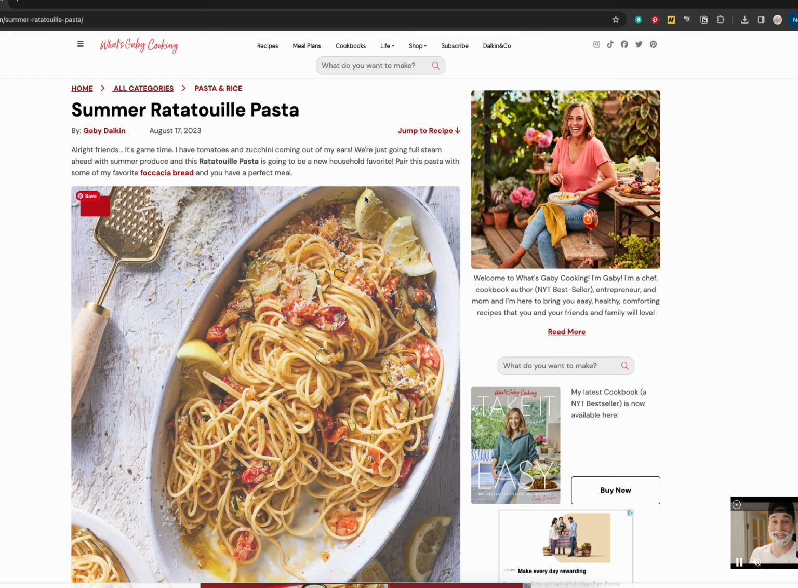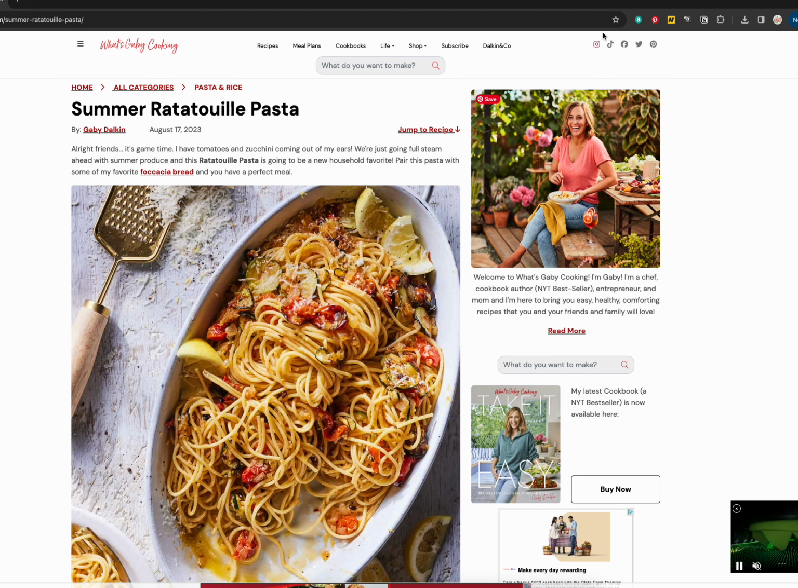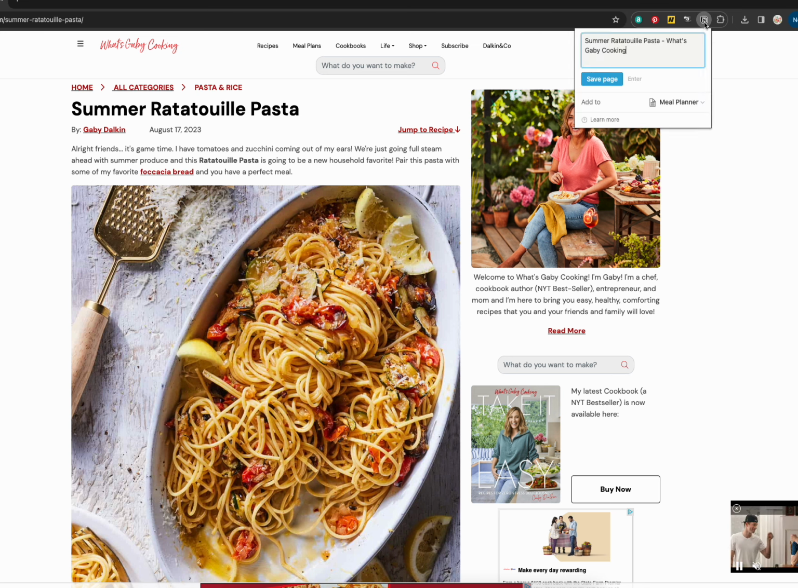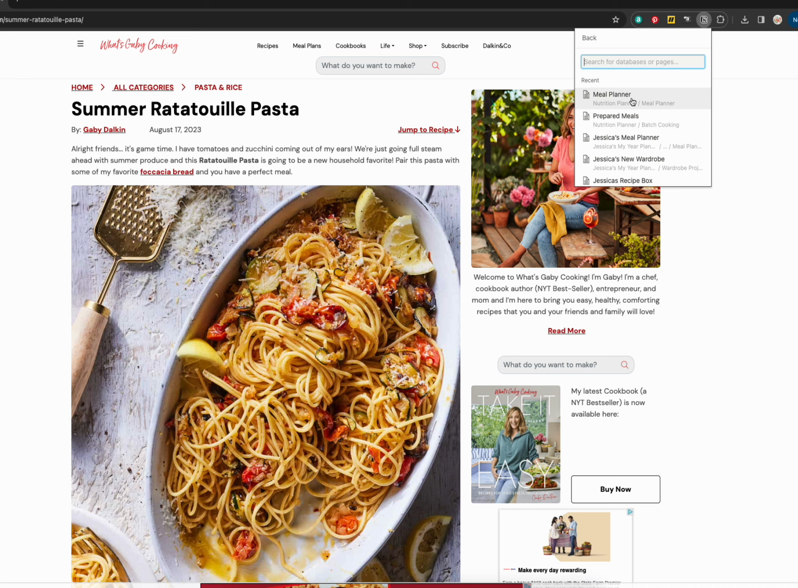This is What's Gabby's Cooking. If you have not used her recipes, you absolutely should. But I can go here and let's say I look at this summer ratatouille pasta and I think my family would love it. I'm going to click my Notion Web Clipper. I'm going to go down and select the database I want.